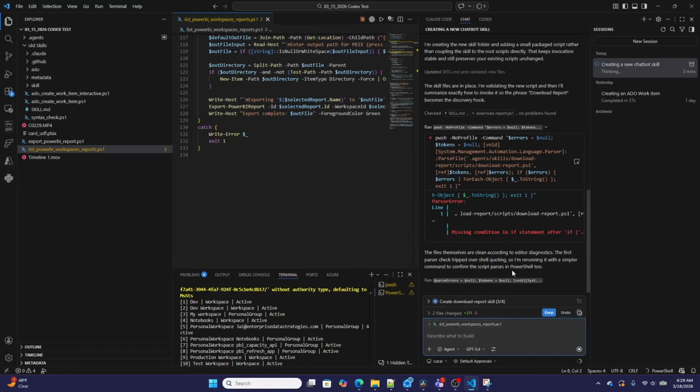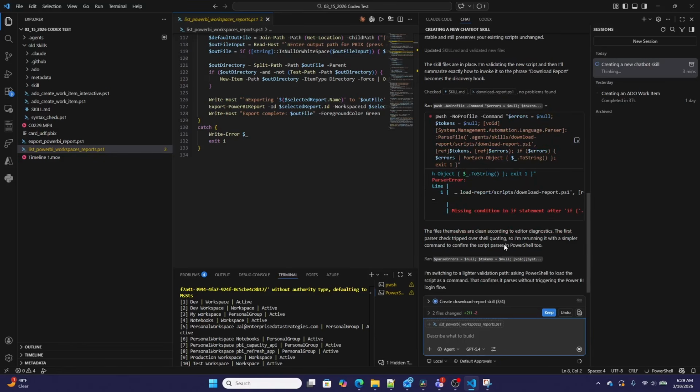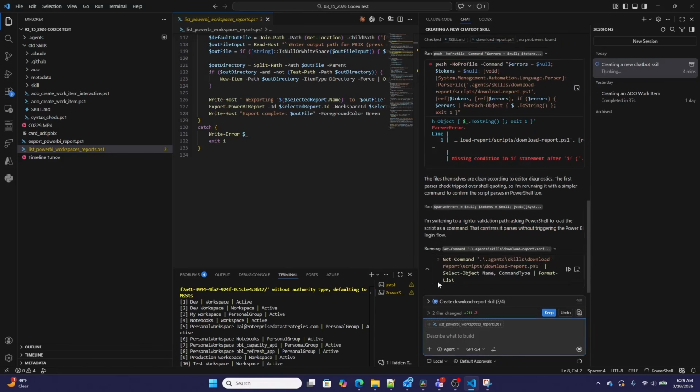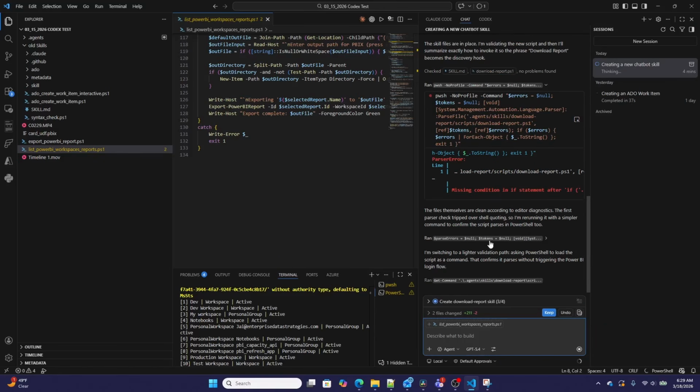So it's going to look for errors. And really, this isn't that interesting. Like, I'm going back and forth with an LLM, and it's going to continue to run commands here until it nails the downloading of reports.